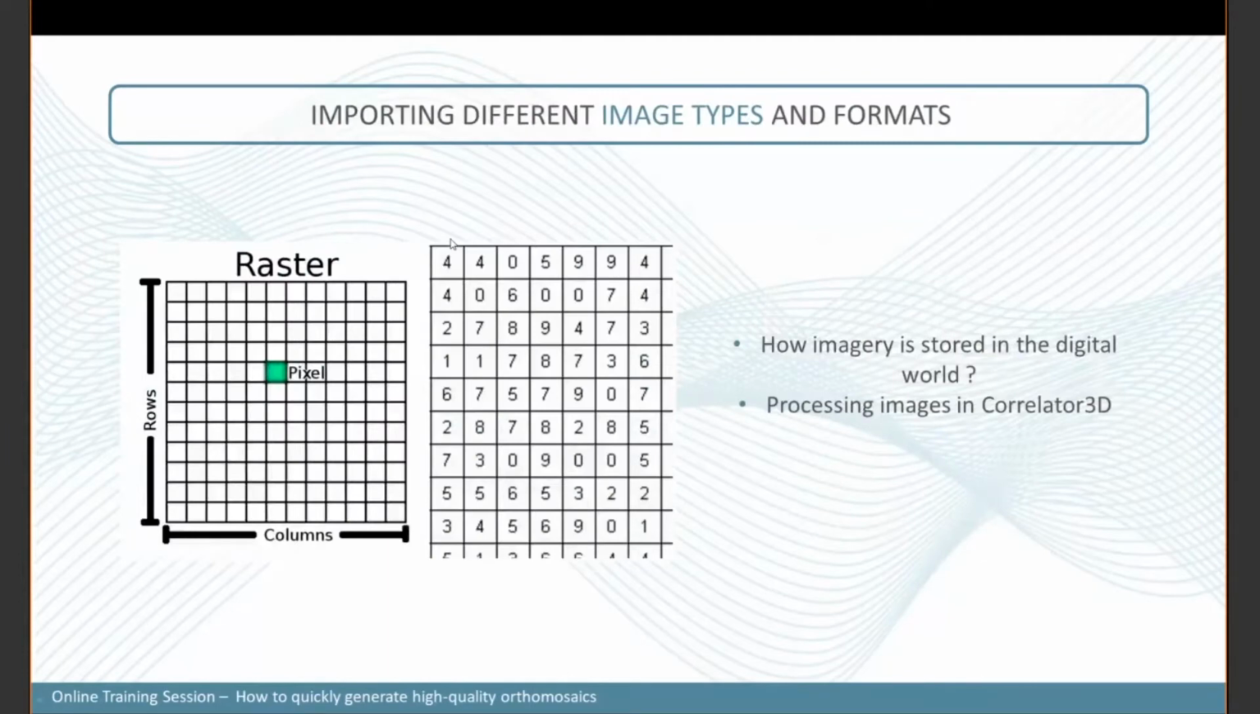So let's talk about importing different image types and formats. How is the image itself stored? The image is stored as a digital image, which is basically a raster grid of cells, of which the smallest unit is a pixel. Every pixel is stored by a numerical value, which can represent many kinds of information, such as multiple wavelengths if you have access to multispectral imagery.